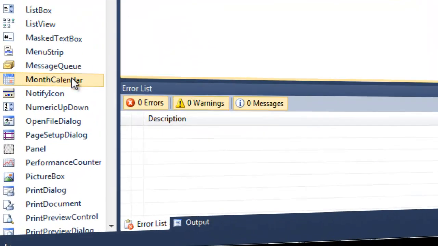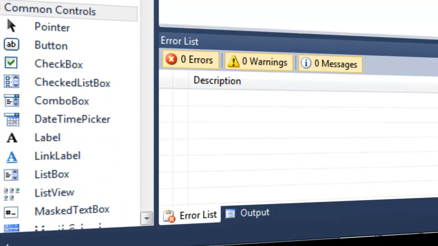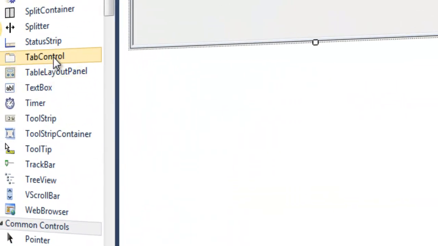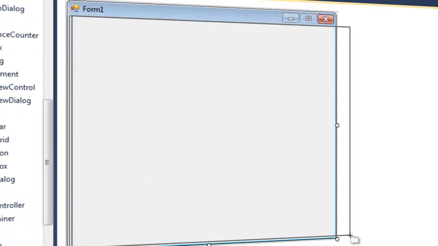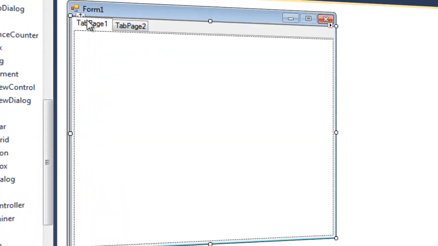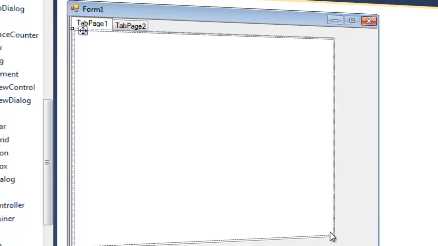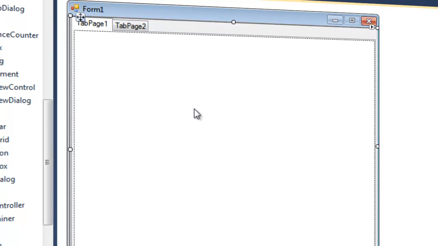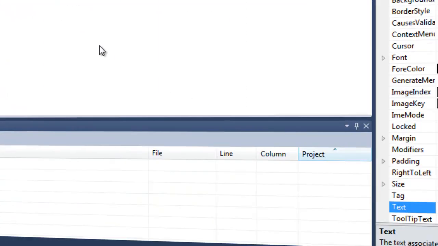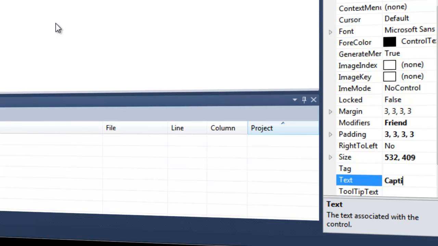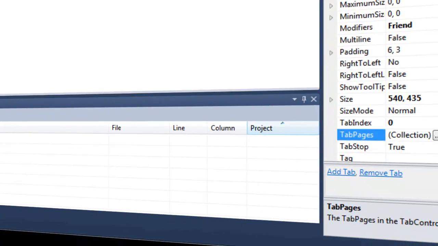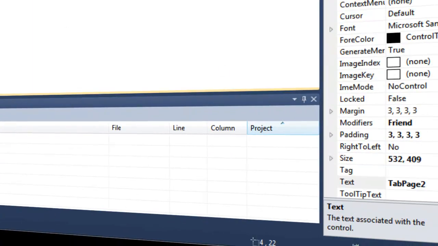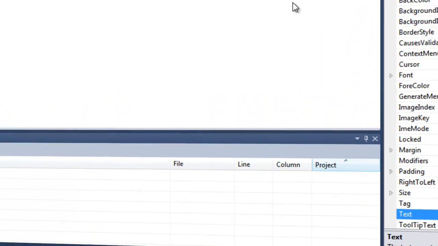Now we're going to add a tab control. That's the first thing you're going to do. Add a tab control. I'm just going to resize the form a little. The first tab's name is capture, and the other one is preview. Make sure you click inside the tab, not the tab control, or else it won't work.